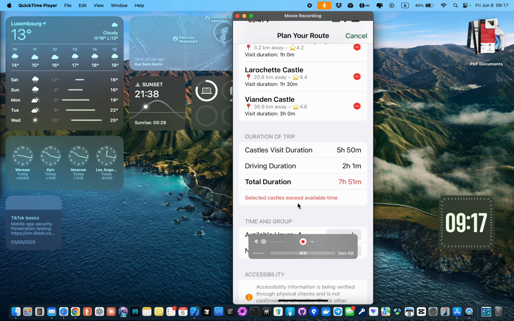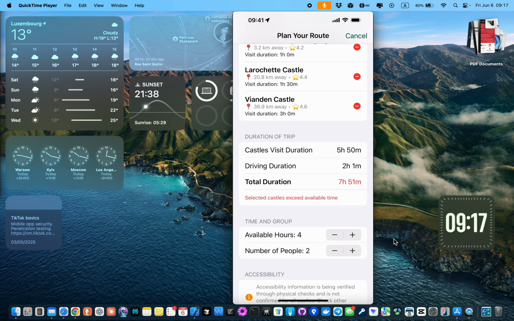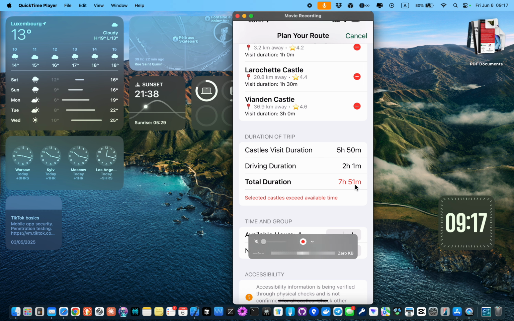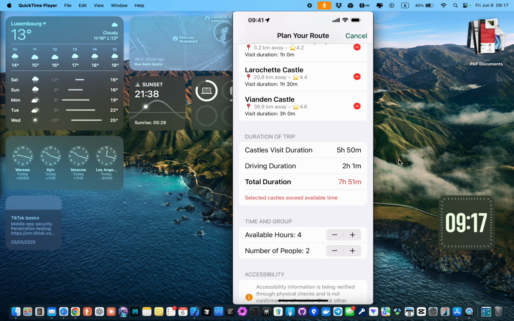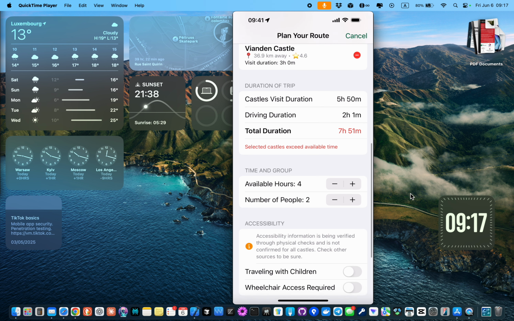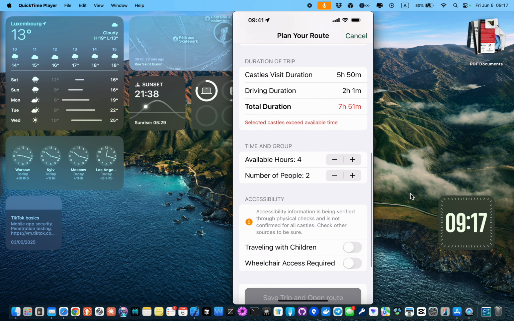notification that the selected castles exceed the available time. So you can set your available time. For example, you have only 4 hours available, but these castles require almost 8 hours to see everything, because of the driving, the parking, the eating out, stuff like that. If you're with children or a disabled person, it's going to be even longer.